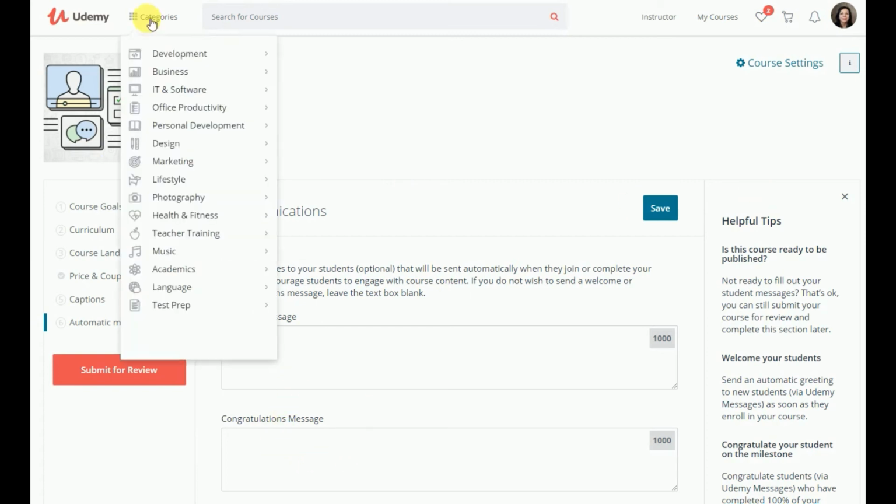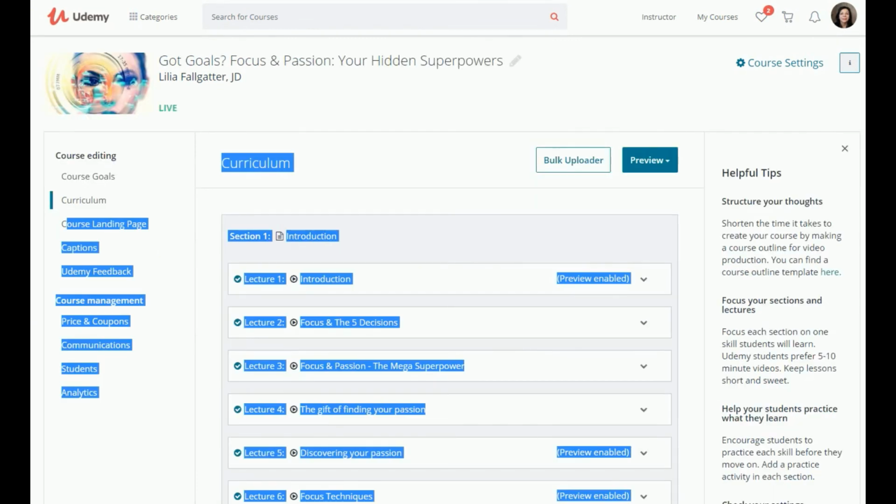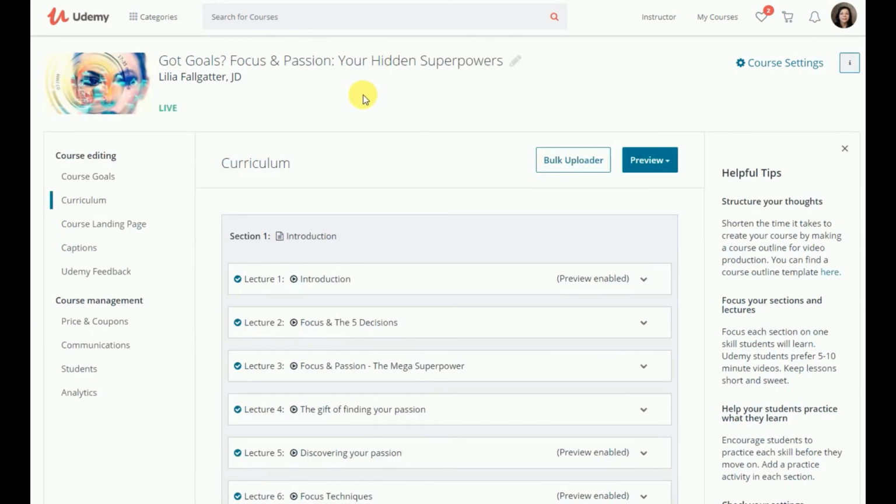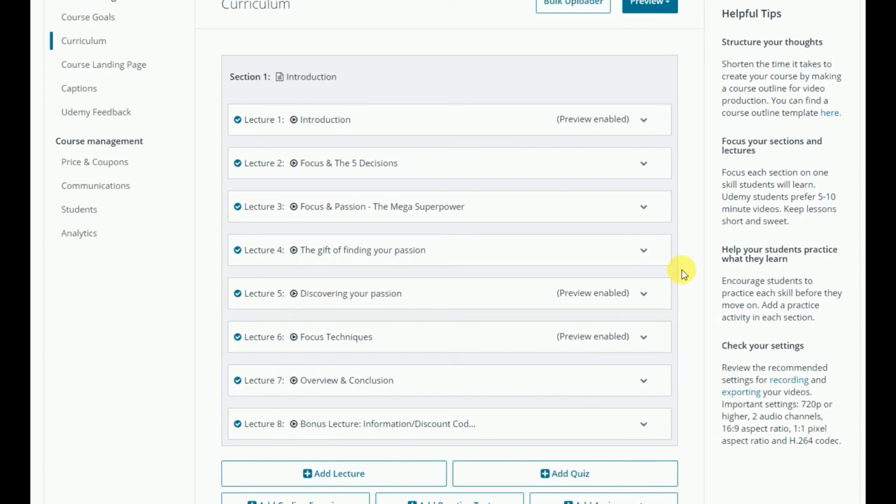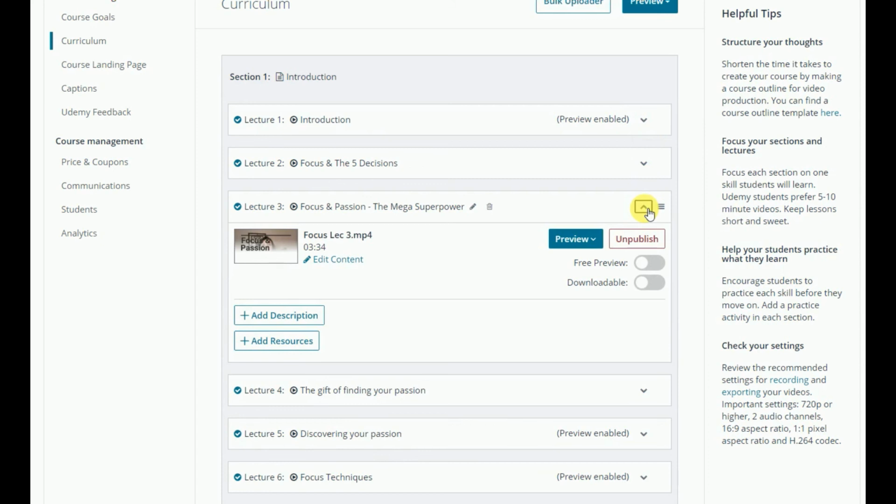Now let's pop over to the other course. This is one of the most recent courses that I've published. It's a motivational course on focus and passion, and primarily related to goal setting. And if you look at the left, or at the curriculum here, you can see here that it has 8 lectures. And if I wanted to add lectures or sections, I could do that. But let's take a look here at, for example, lecture 3. I've uploaded a video.